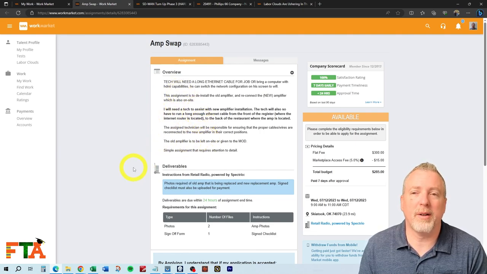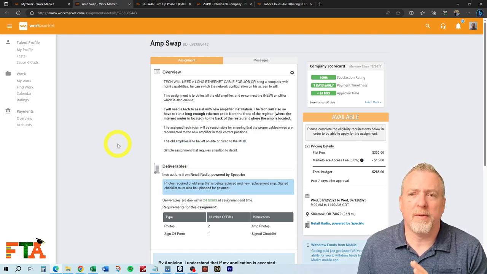When you've done this for a while, you start to realize what's generic and get the feel for things. You may not have to read everything verbatim. This job is to deinstall the old amplifier and reconnect the new amplifier, which is also on site. Looks like they're going to be leaving the old amplifier on site, so the technician is not going to be responsible for returning it. This really looks like a very simple job.